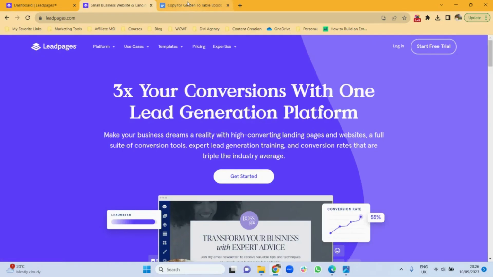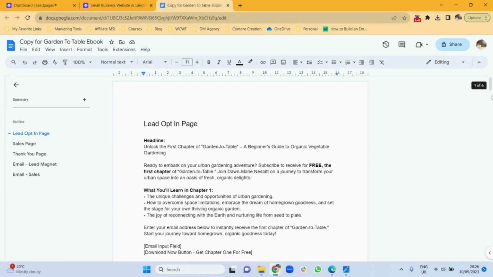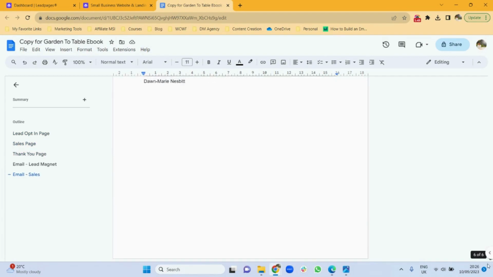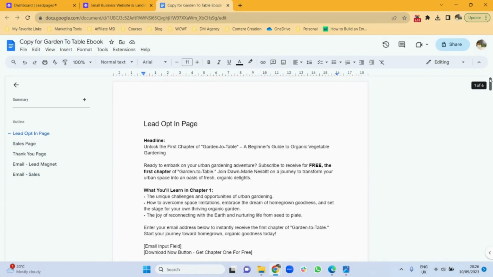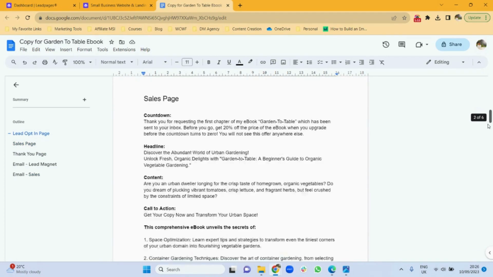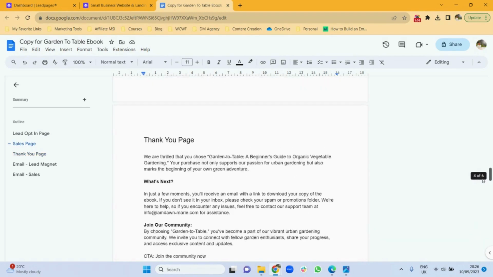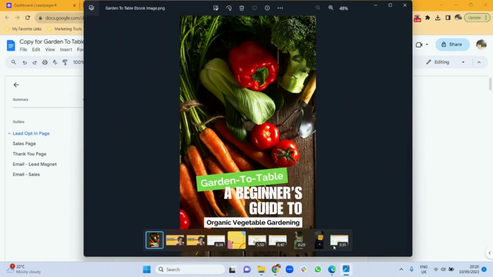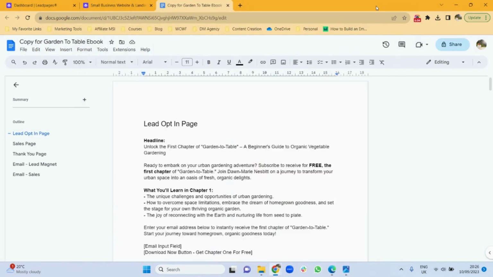So to start, I have my copy. This is all the copy that I will be adding onto this funnel. I have my lead opt-in page copy, sales page, and then my thank you page copy. I also have the image that I'm going to use. It's just an image of my ebook. Now you don't need to use an image on the opt-in page, but I like showing the visitor what it is they're getting. Now let's build this out in LeadPages.